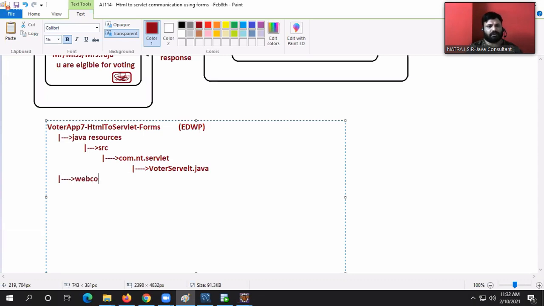In this one, we are having the web content folder. What should we do there? Okay.